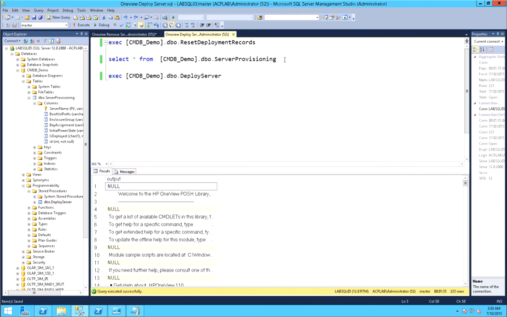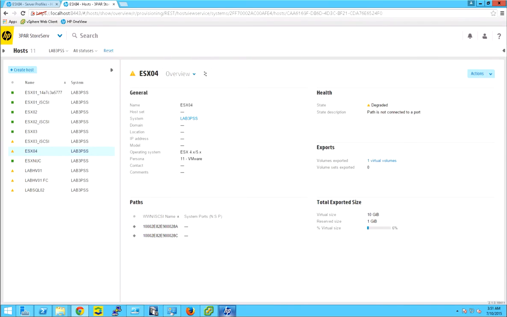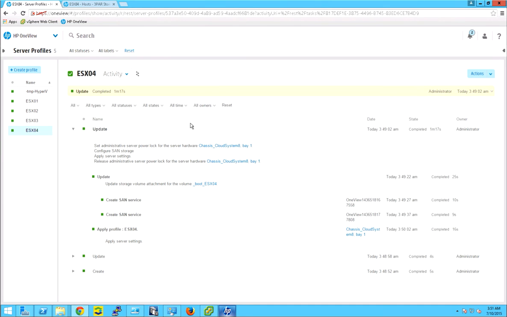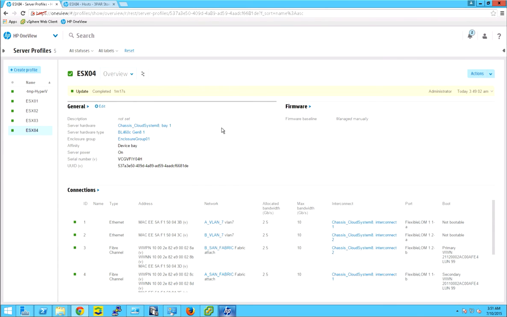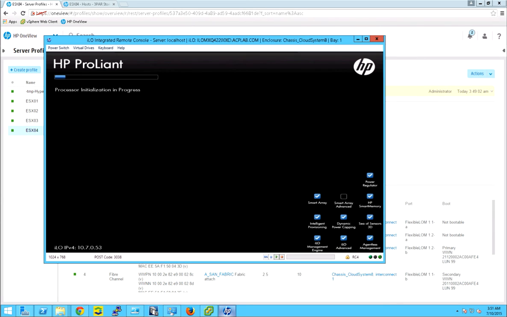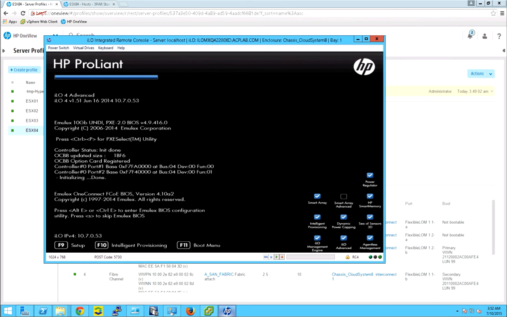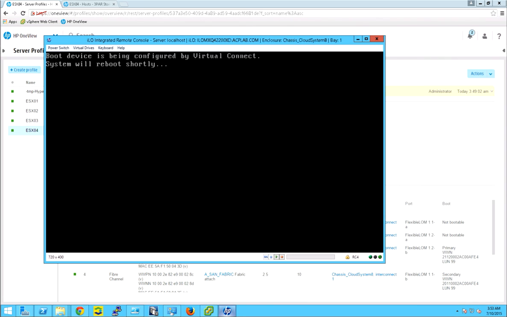Back in SQL Server, we'll see that the stored procedure is completed. We'll take a look at the table, and the deployment record for the server we just deployed has now been set. Back in OneView, we'll observe that the activities have all completed with the green status, and we'll pop open the profile again, and all the indications are that it was successful. Now we'll pop open the ILO and see what we've done. While the server boots, let's talk for a moment about what just happened here. And yes, I've accelerated the video to make it go a little quicker.